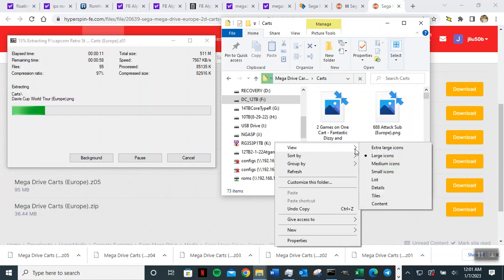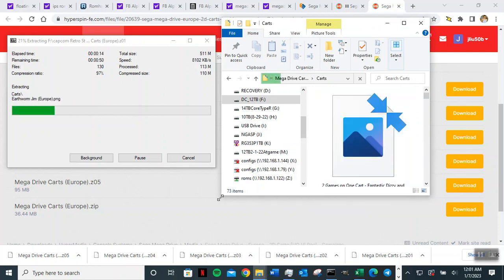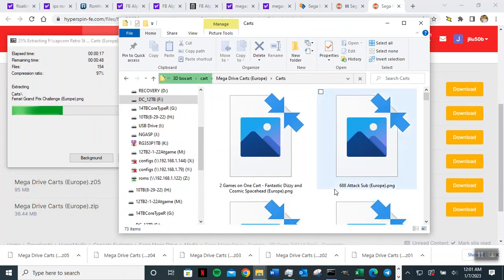So let's view this as extra large. You can see what the picture looks like. So this is where you get your artwork. Now I wanted to collect the cartridges in case some PC games or some of the more HyperSpin type setups have artwork and require the cartridge artwork, and they will display it on the screen.